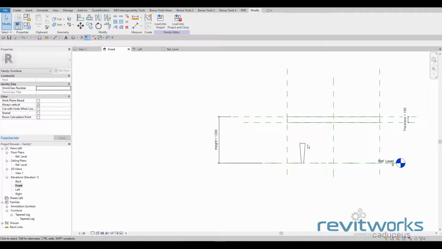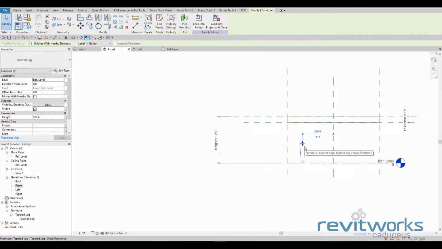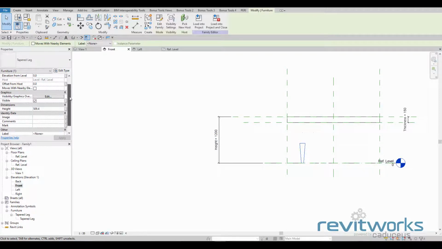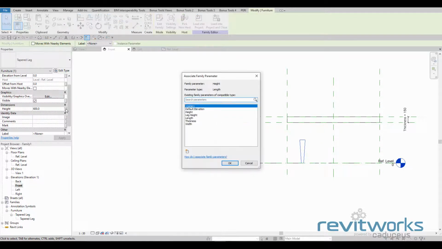Now, if I select this leg here, on its properties, because we made an instance parameter, there is the height there. So I could type it there and change it. 600, apply it. Or, and this is what we need to do here, associate that parameter to another parameter. So the height of the leg actually equals that parameter we just made, leg height.